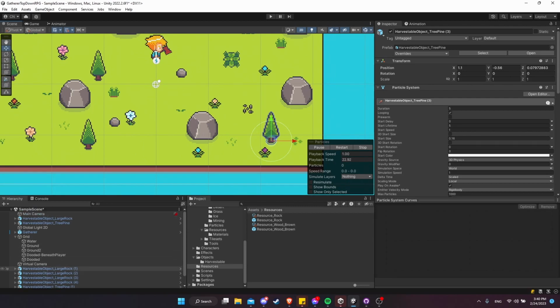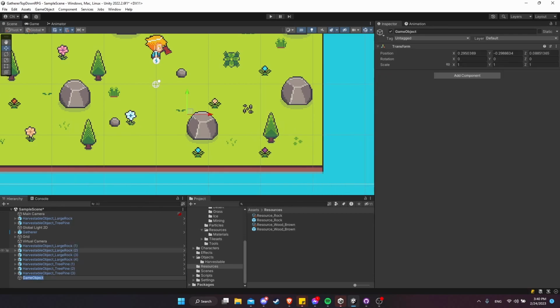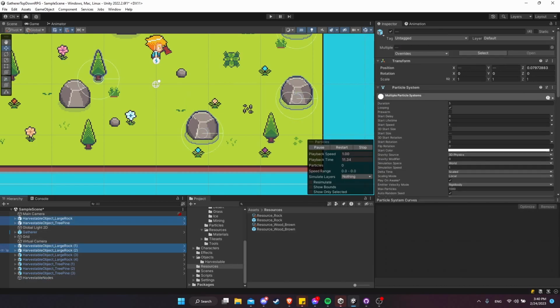So if you add a bunch of these harvestable objects to the scene, you might notice the hierarchy gets kind of cluttered. So I'm going to right click, and I'm going to create an empty game object. I'll call this harvestable nodes. And let's take all of these harvestable objects and then let's put them under harvestable nodes.